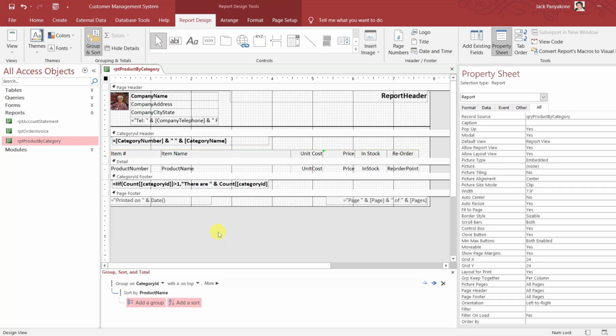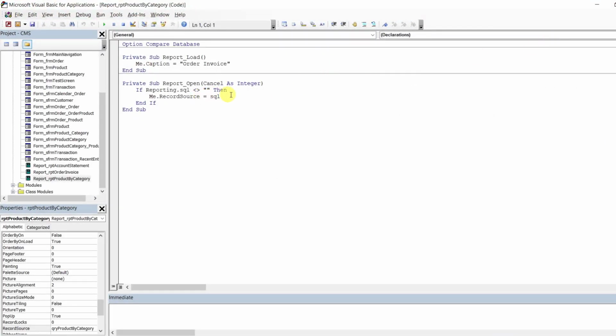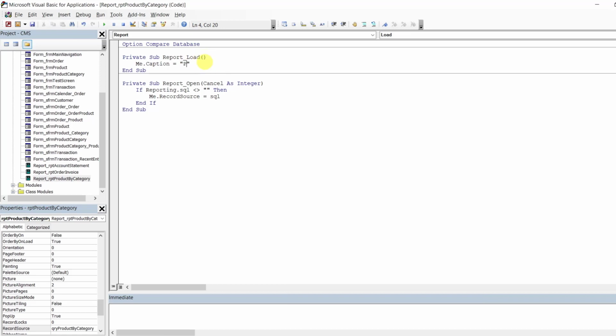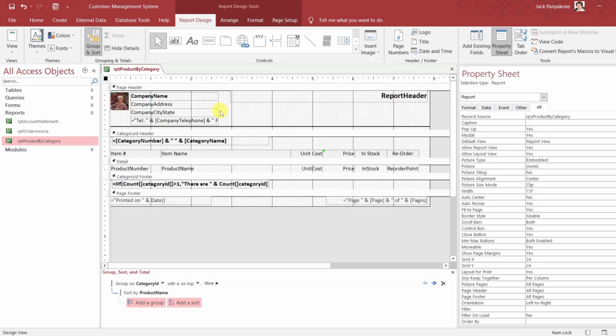Control S. And now let's go to the code behind. See this guy right here? So if it's not there, do this. Okay, that's good. It's not there and don't do anything. So I'm going to change his name to product list. Control S. Let's take a look. We are done.